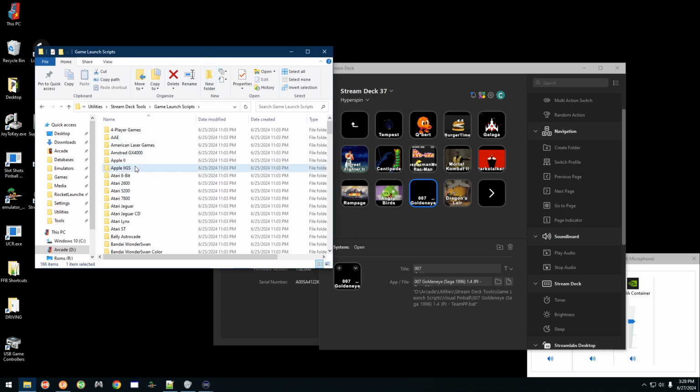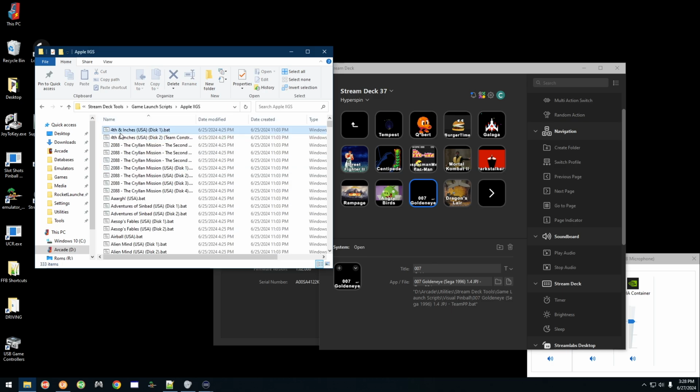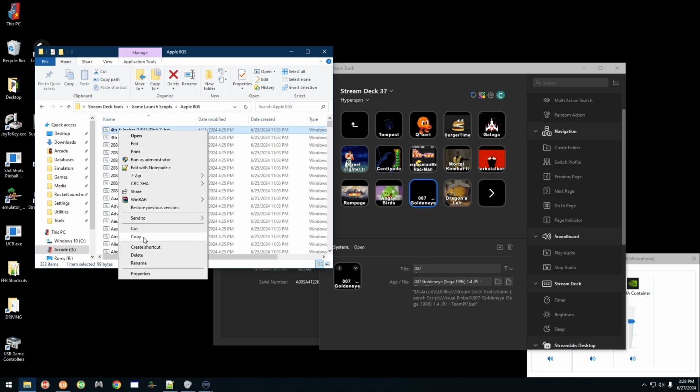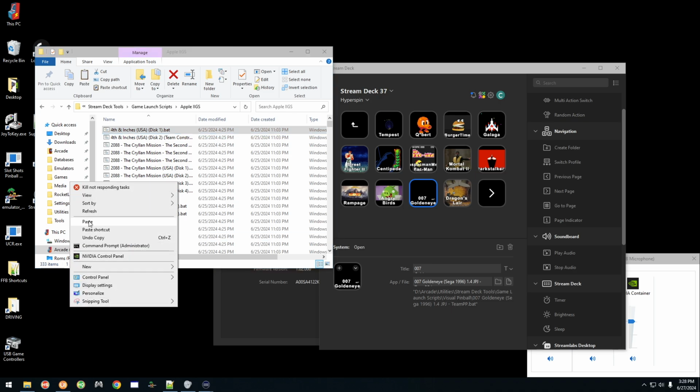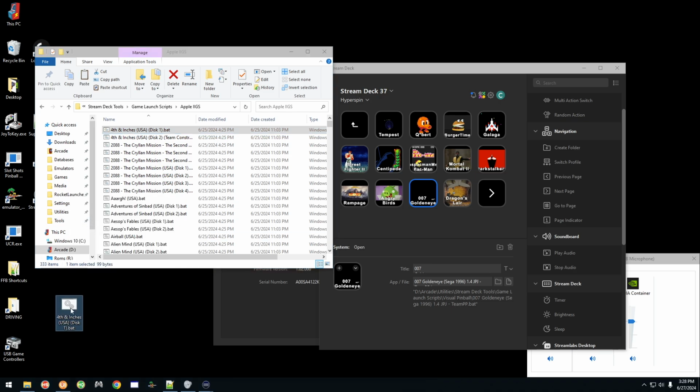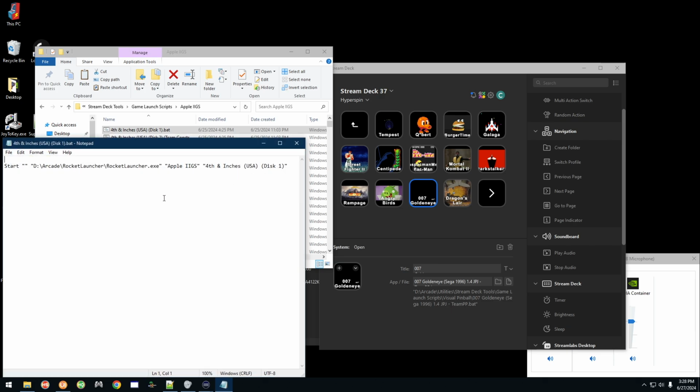All you have to do is use any of these as a starting point. So let's go into whatever, Apple.js 2, it doesn't matter. I'm going to take this one. Let's say I copy it. I'm going to put it on the desktop just for now, and I'm going to right click that one and go to edit.